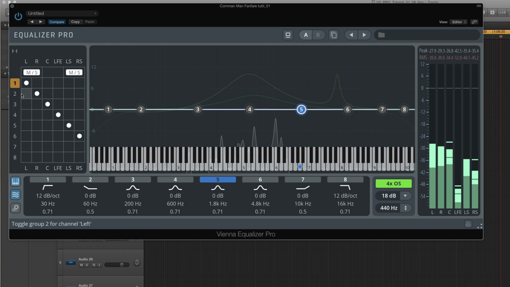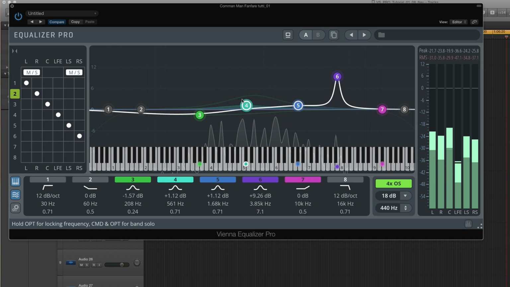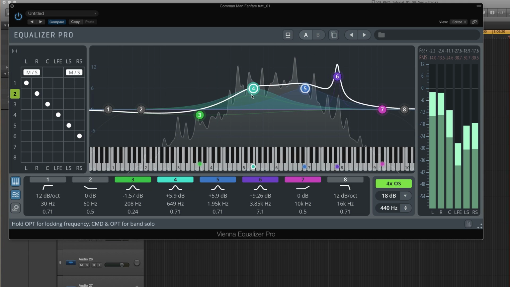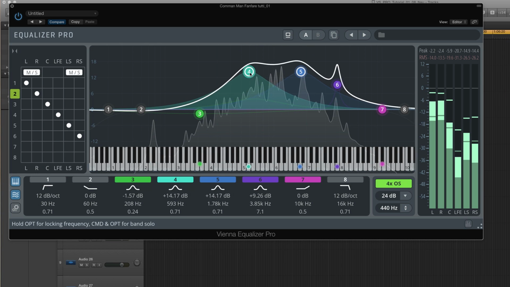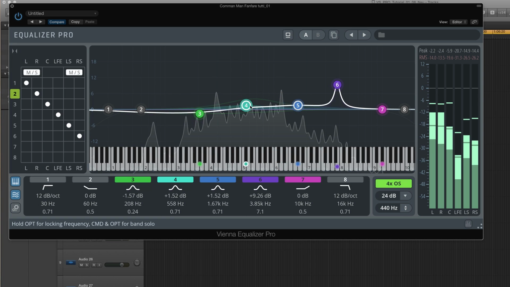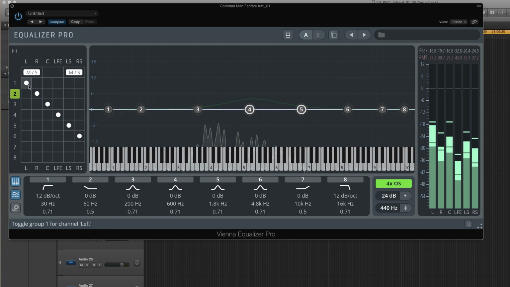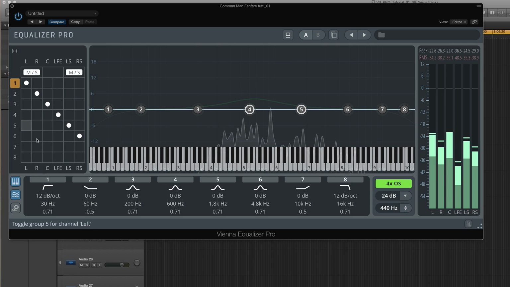You can also use a lasso to select multiple handles at once. If you drag a handle outside the range of the current scale, the scale will adjust automatically. A right-click in the filter response display lets you copy, paste and reset each group. Of course, you can switch off the integrated 120 band spectrum analyzer anytime, or you could fine-tune the analyzer preferences.